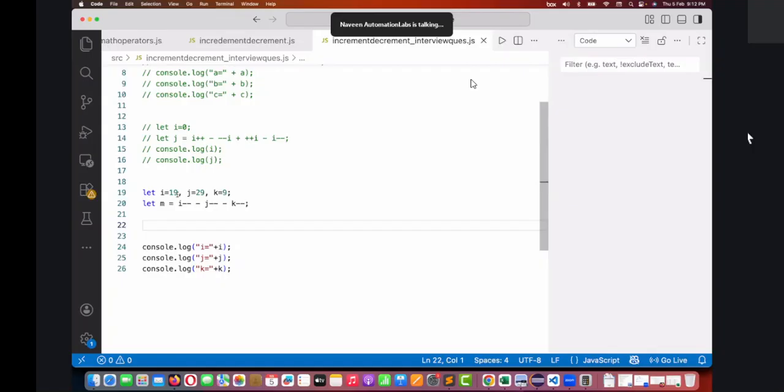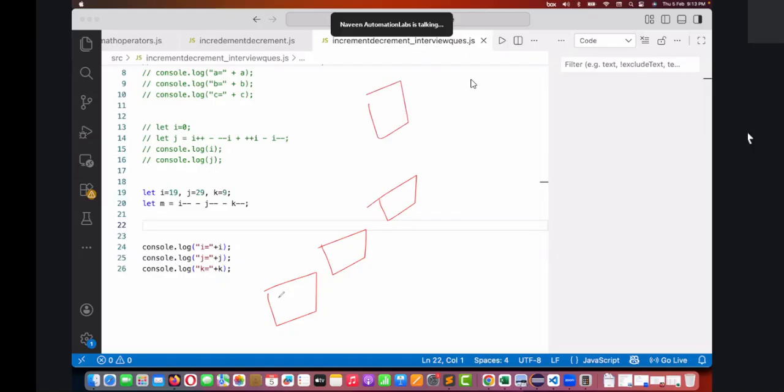I, J, K, M. So I, J, K, M, 4 variables now. I'll quickly write it here. This is I, this is J, this is K, and then finally we have to get M here. I is equal to 19. Give me the equation also. J is equal to 29. Fine. K is equal to 9. These are the current conditions here. This is like I, this is like J, this is K, and after that M. Okay, this is the thing.